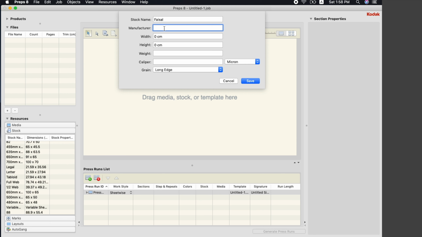Like the name of the print shop, and so on. So you can name it however you like. I name it as well. Faisal, this part is really important.